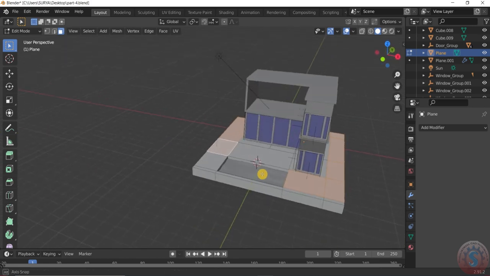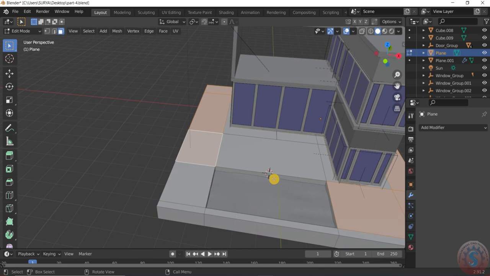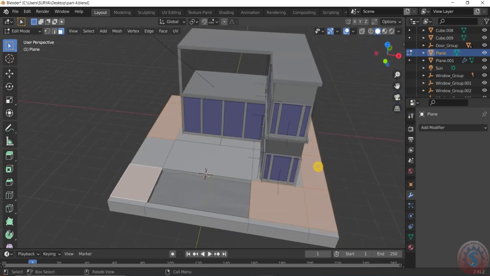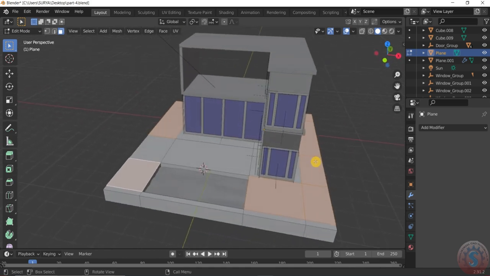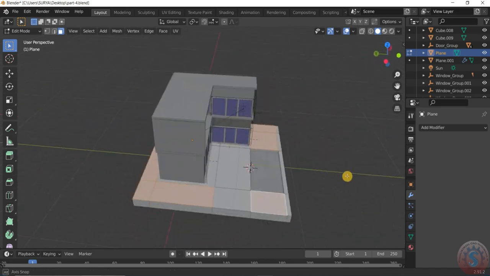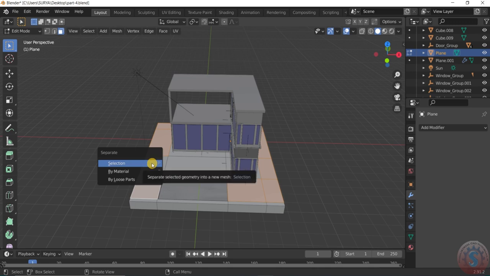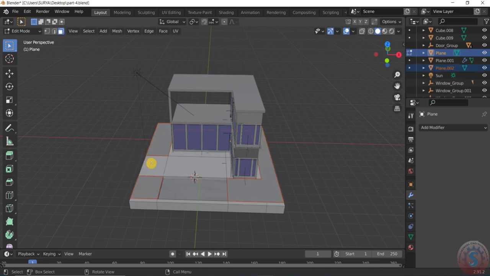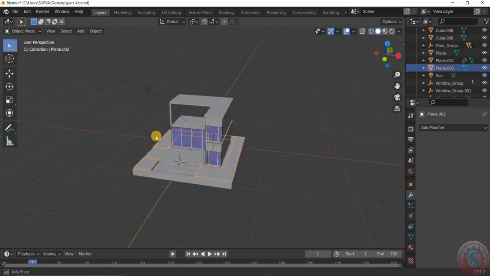You can observe like this. I want to separate this onto the boundaries by clicking on the P option and selection, and it is converted into one plane.